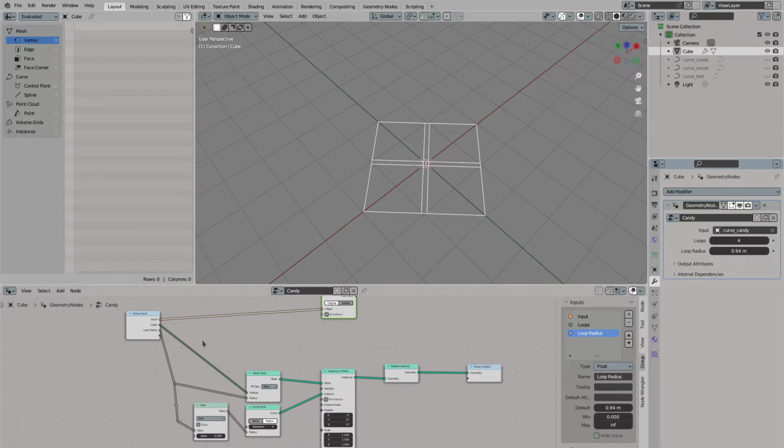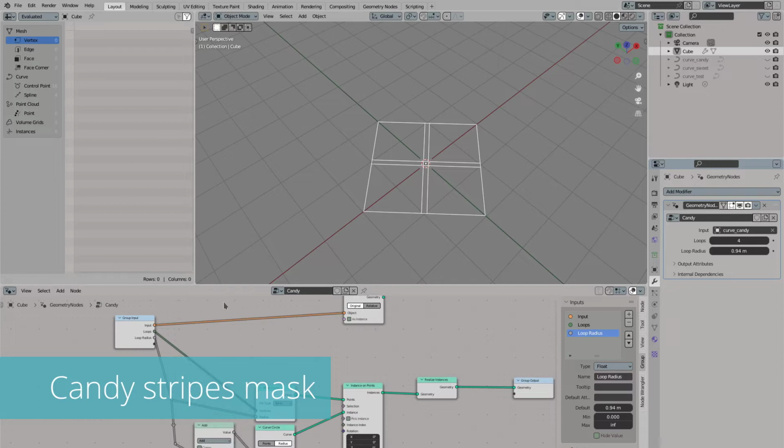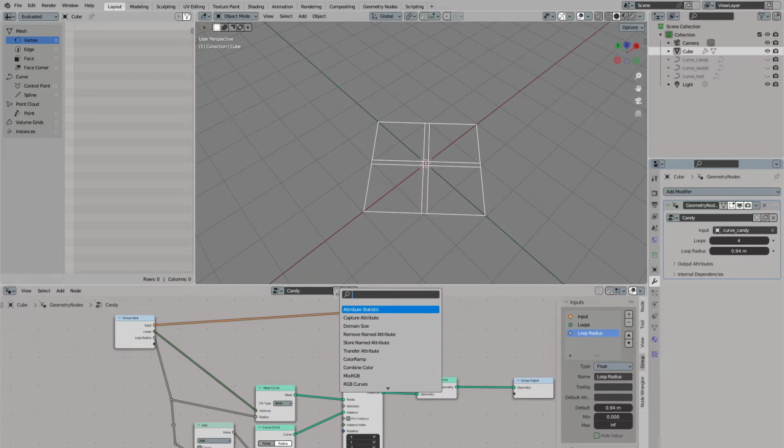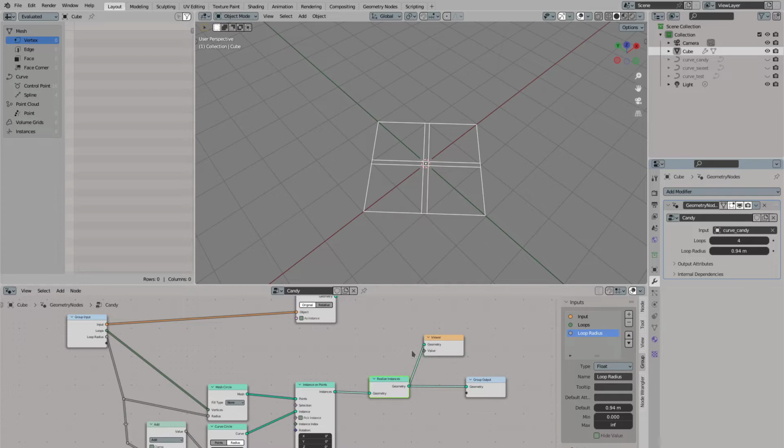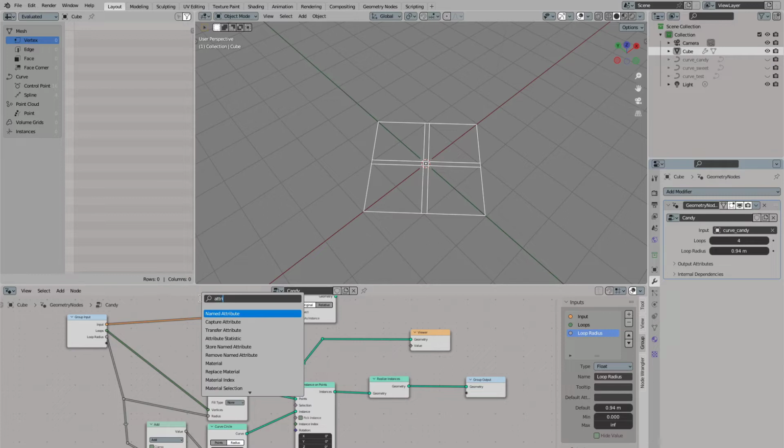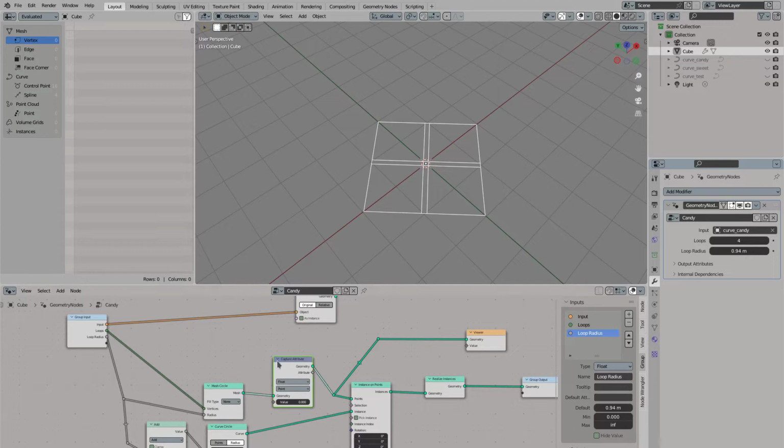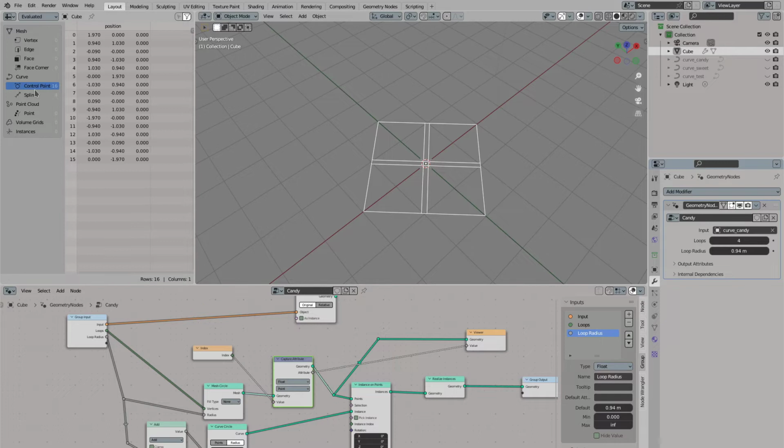To color every second loop of our candy red or white, we need to store an attribute. And we will use the index attribute of our mesh circle to define if it's red or white. First, let's add a viewer node. Now let's add a capture attribute node. And we will use our index. First, let's connect the attribute to our viewer to see it in the spreadsheet. Our spreadsheet needs to be set to viewer node. And now we can see our attribute in the viewer.